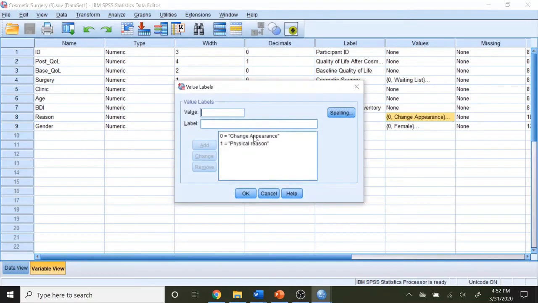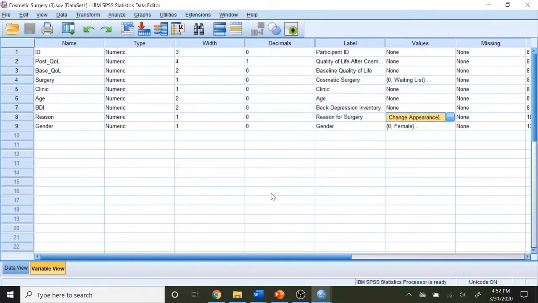And here we can see that there are two reasons that somebody might have decided to get cosmetic surgery. Usually either that they wanted to change their appearance, or there was some type of physical reason, like they got in a car accident or something along those lines. So those would be the two reasons that we have in this data set.